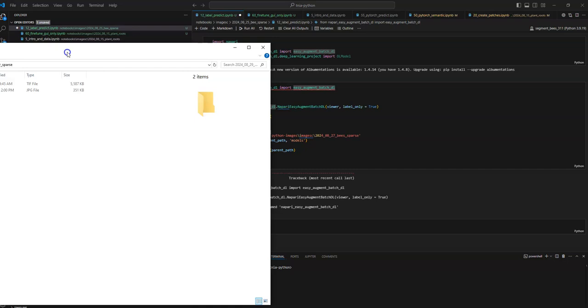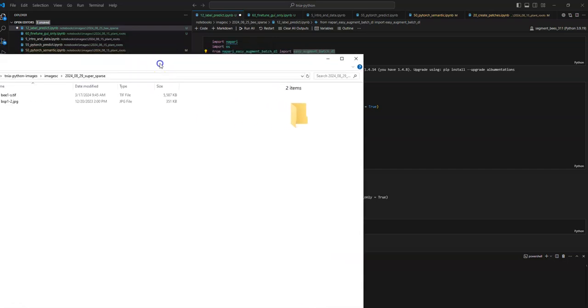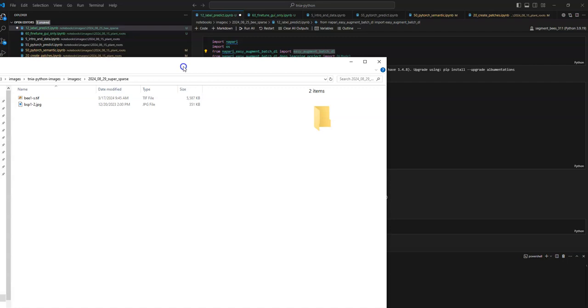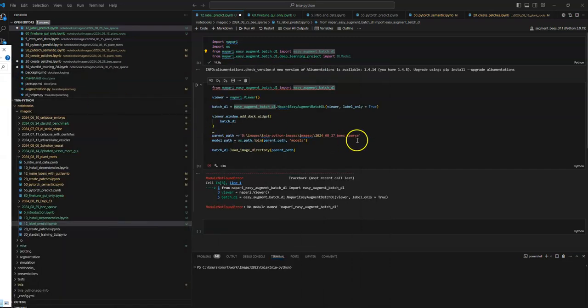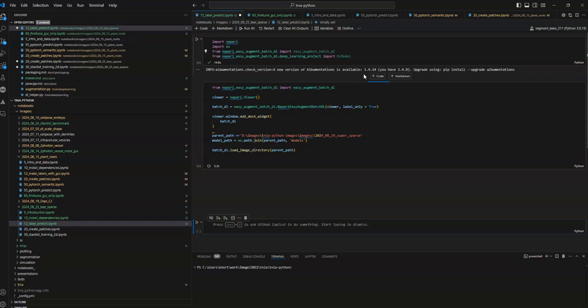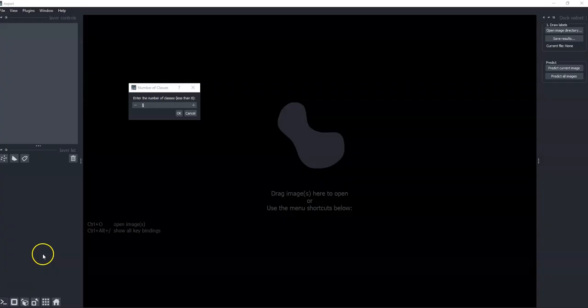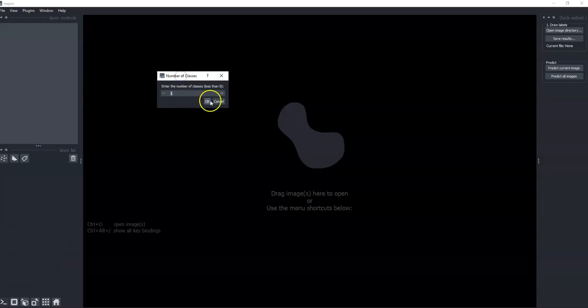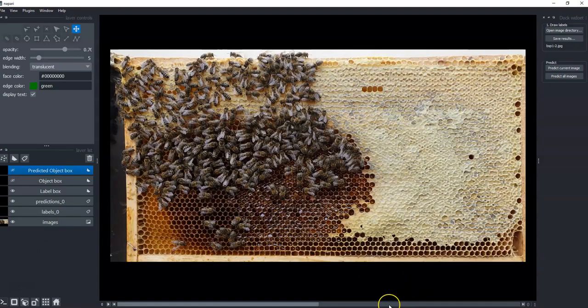What I want to do is point my labeler to a directory containing just some images I want to label. I have this directory here, called super sparse. I'm going to experiment with super sparse labels a bit. So let's point to there, and we should see Napari come up. When I bring this widget up, it asks the number of classes. There's only one class for the bees, so just press 1, and we get the bees.